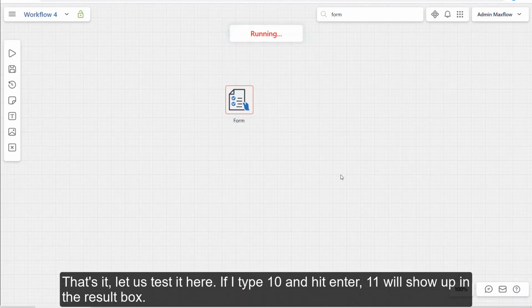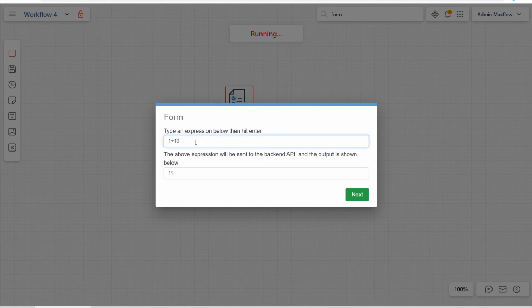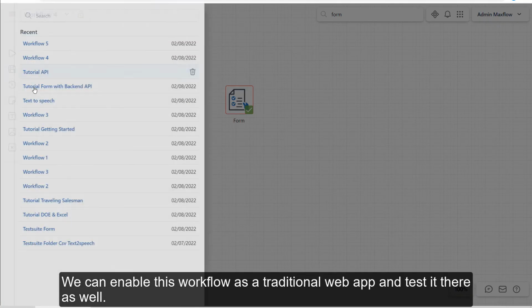That's it. Let us test it here. If I type 10 and hit enter, 11 will show up in the result box. We can enable this workflow as a traditional web app and test it there as well.